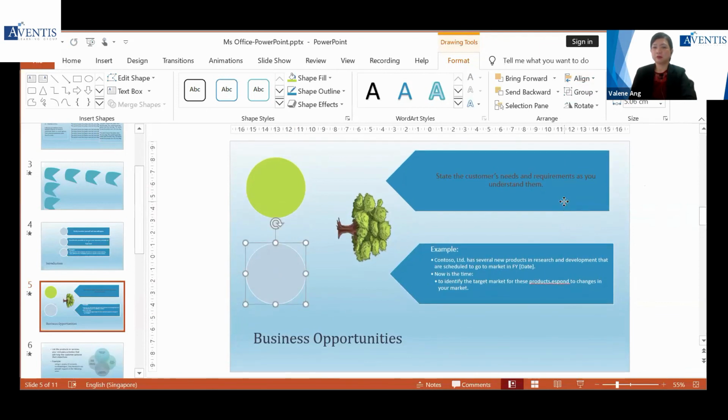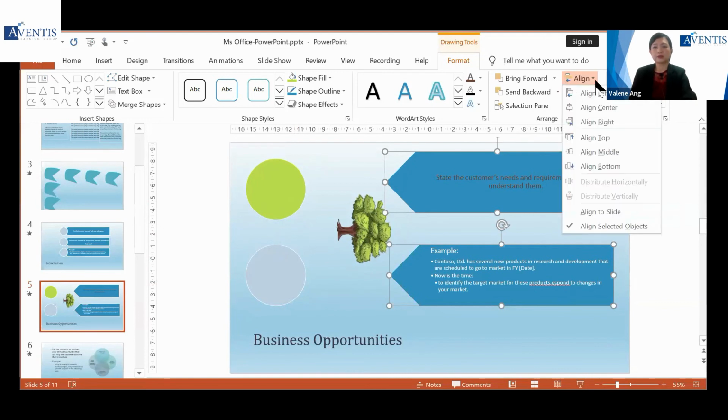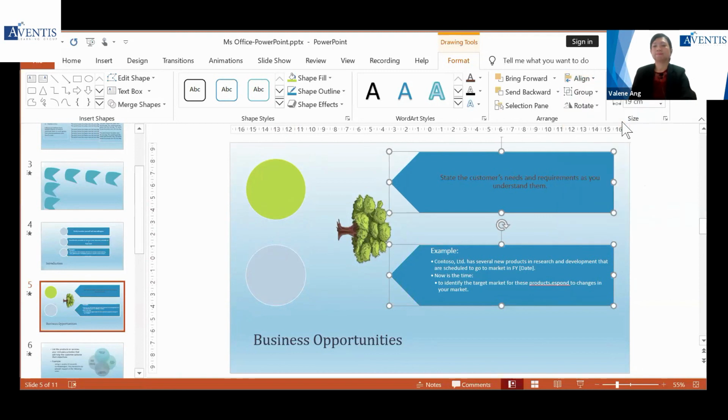Now go to the next two objects, hold the Shift key and click on both objects. This time I'm going to Align Right. So the objects will be aligned on the right side.